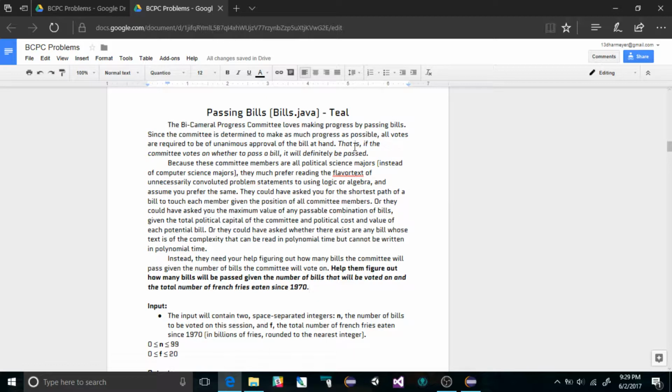The important parts of the problem here are that there's a bicameral progress committee. The initials for that would be BCPC, which happen to be the same initials as competition, if you've noticed. But anyway, when the committee votes on a bill, it's going to pass the bill. That's the important part of the question to read.